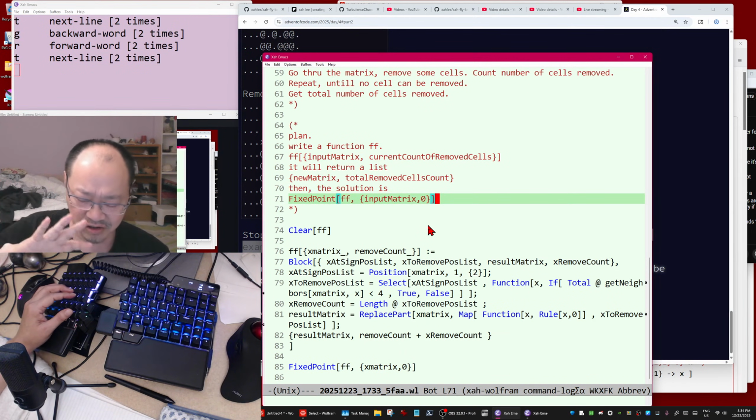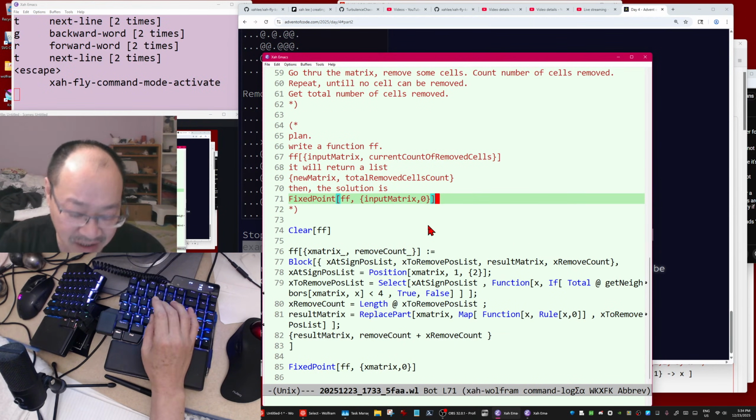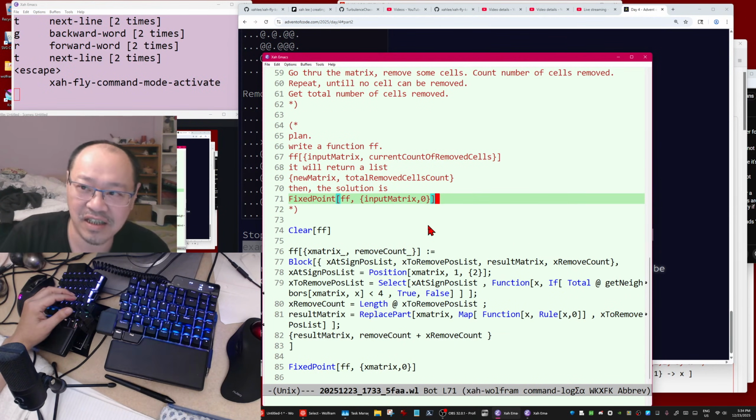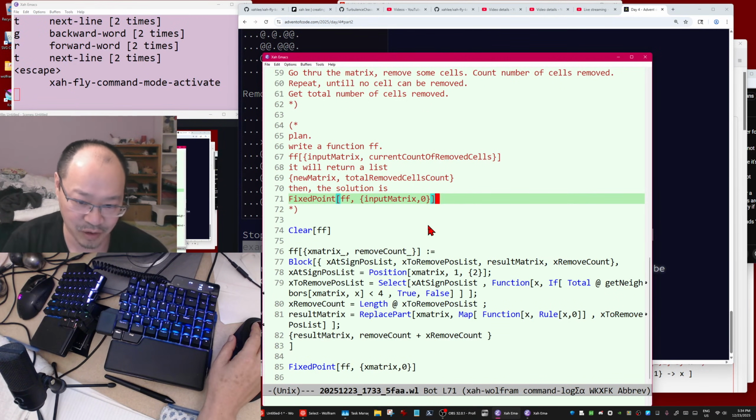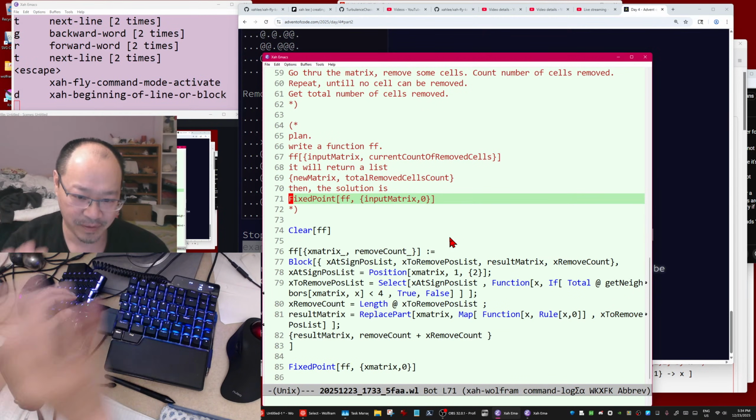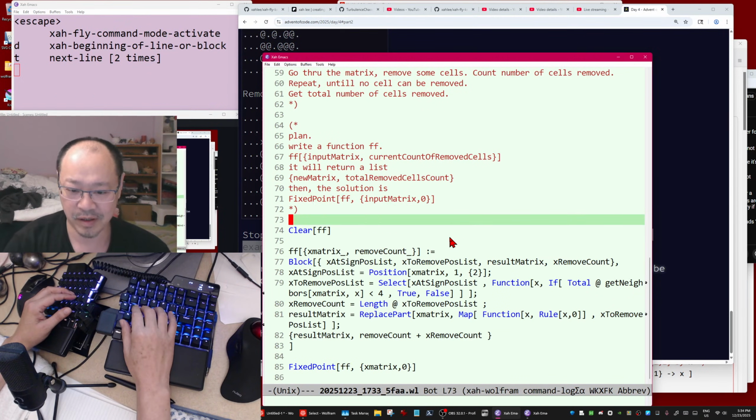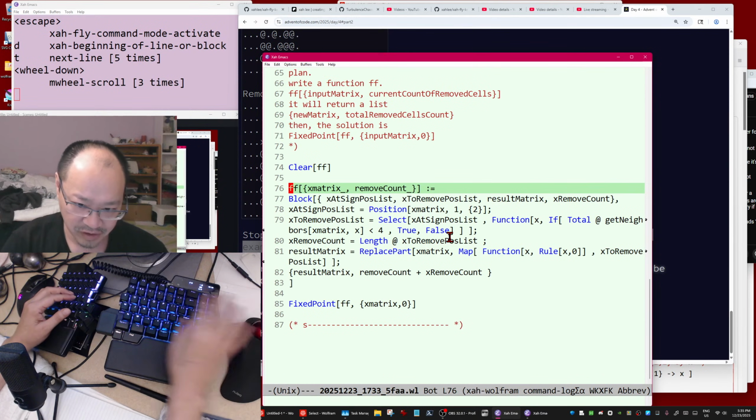This is recursion. This is supreme fixed point, even more supreme than Haskell. You know, Haskell and Racket, Scheme, Lisp, they are into recursions, but in Wolfram language fixed point is more supreme. Okay, so we define this function ff.